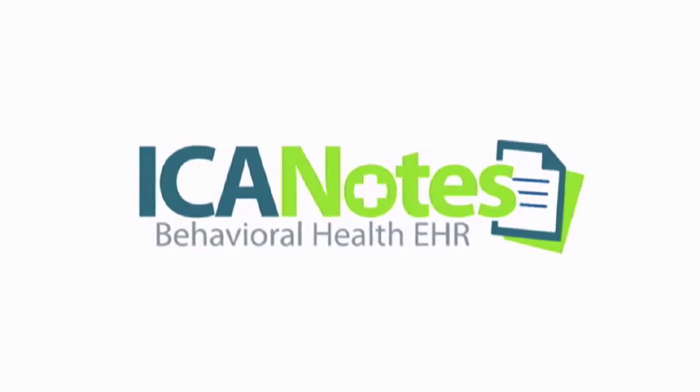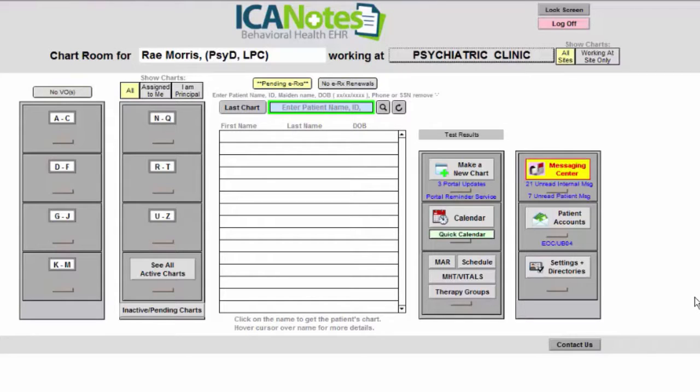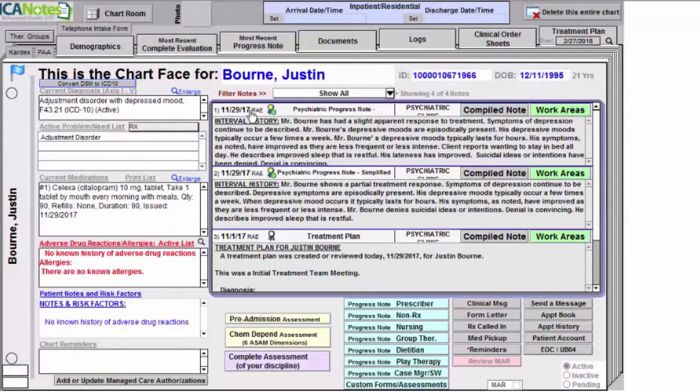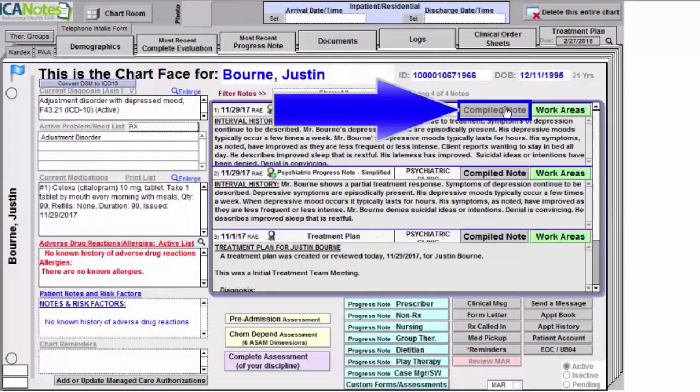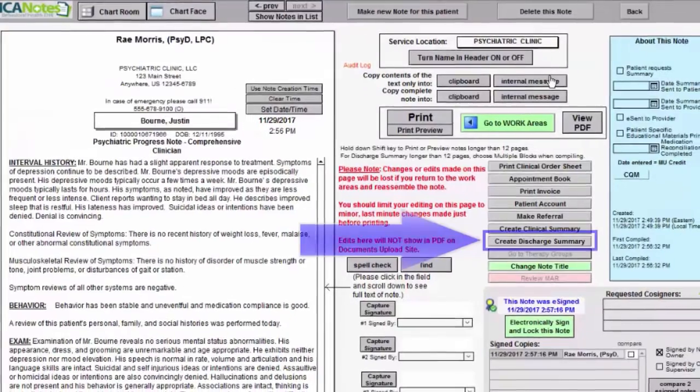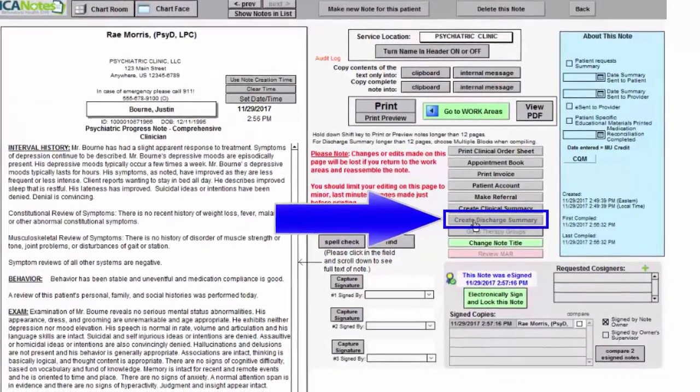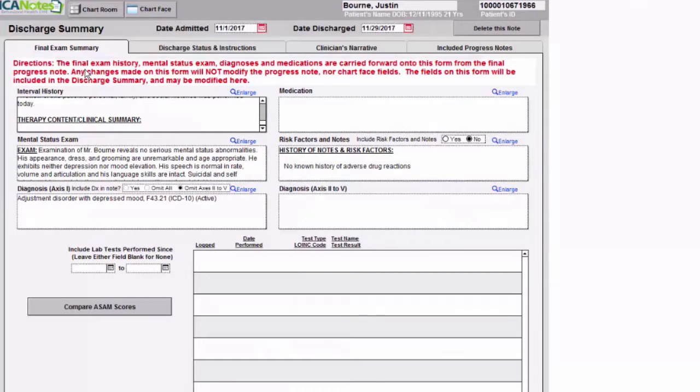This video demo will focus on how to generate a discharge summary in ICANotes. To do so, first access the chart. You can actually click on the compile note of that very last note done, create a discharge summary. So we're going to click on the button and it will bring us into the work areas.